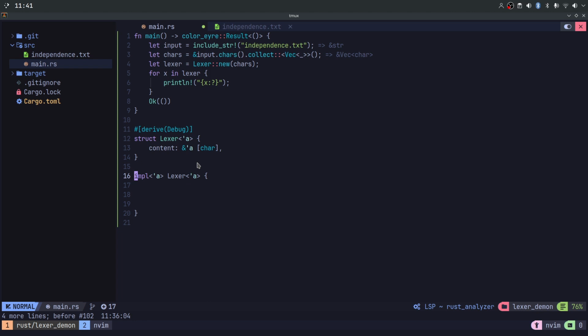How are we going to use it? What are we going to do with this content that we have received right here, which is a reference to an array of characters? We're going to create a method to create a new lexer right here. This method right here. We're going to create this method and then we are going to return self from it. It's going to take content, which is going to be a reference to a slice of characters or an array of characters. And we're going to return the lexer itself with this new content, right, which we are taking in right here and giving in right here.